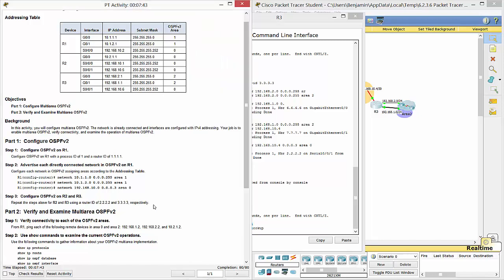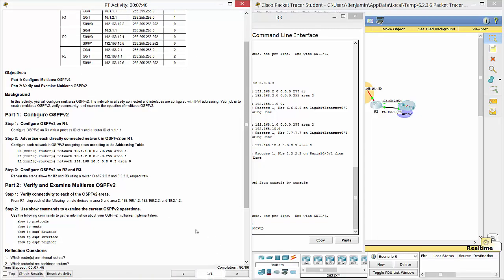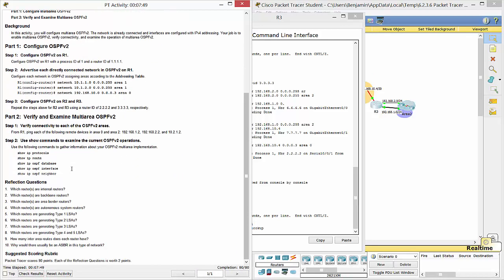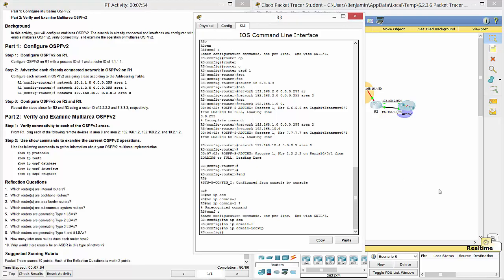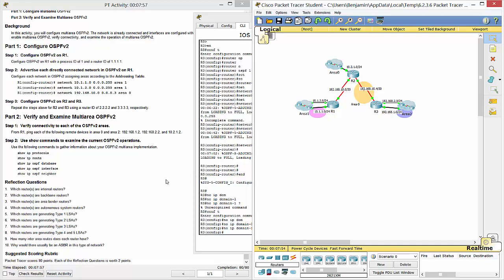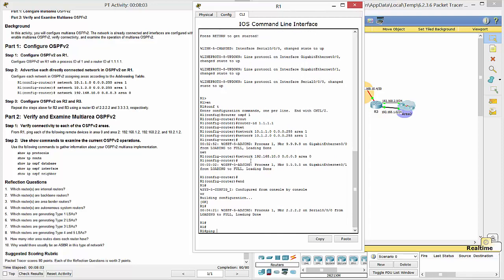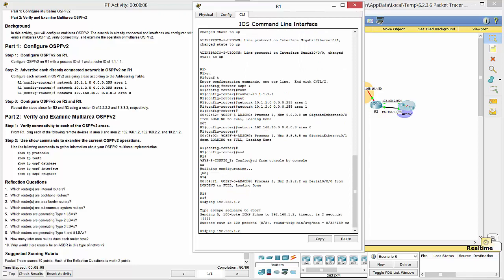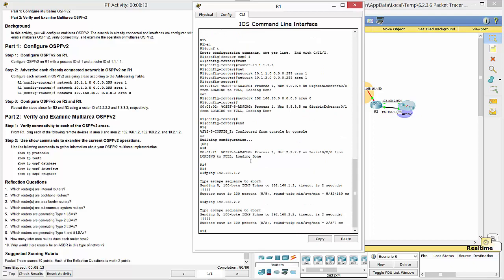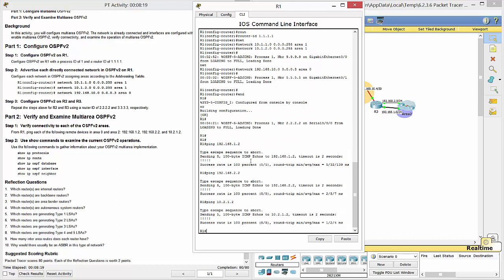Okay, so now, even though we're at 80 out of 80 completion, we're going to continue on with these steps. Verify connectivity to each of the OSPFv2 areas. From router 1, ping each of the following remote devices in area 2. So, router 1, ping 192.168.1.2. Yay, that worked. Ping 192.168.2.2. Great, that worked too. Ping 10.2.1.2. That also worked.